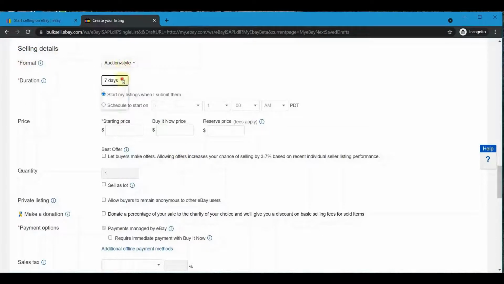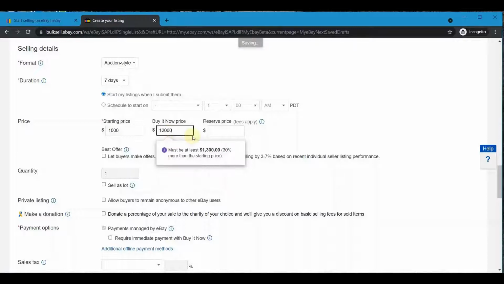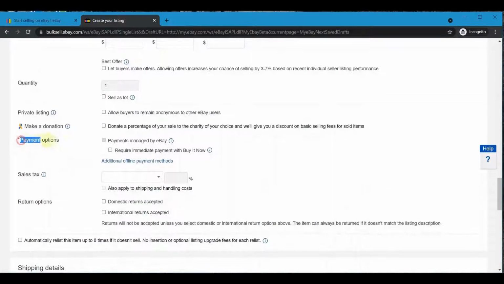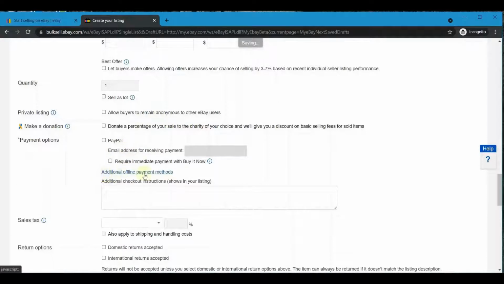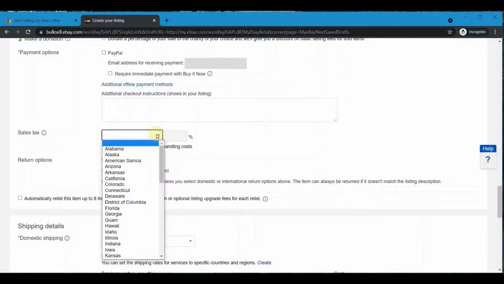Selling format, duration, price, okay, next quantity, payment options. You can choose it. Okay, and next, the sales tax.